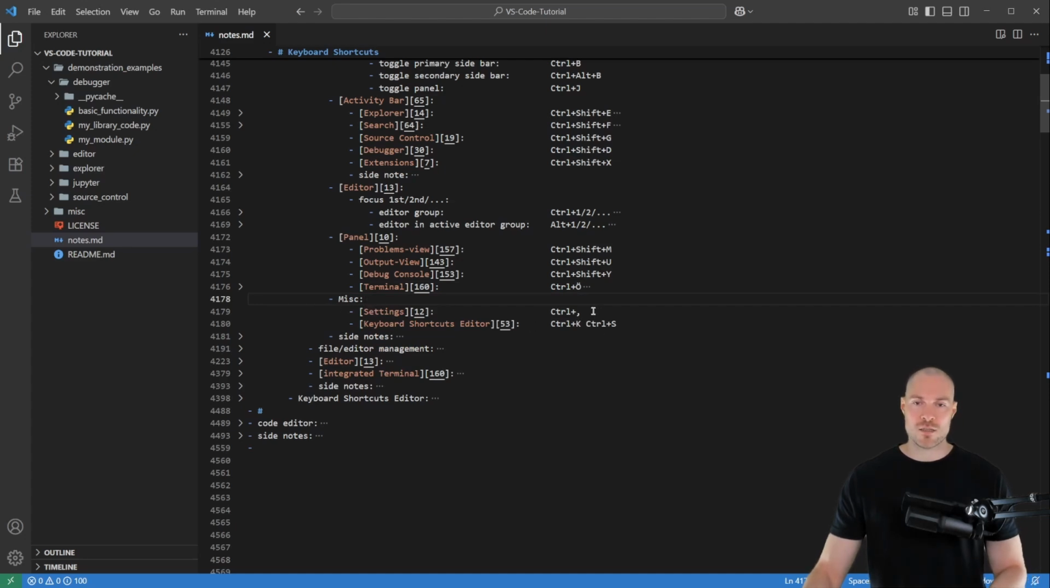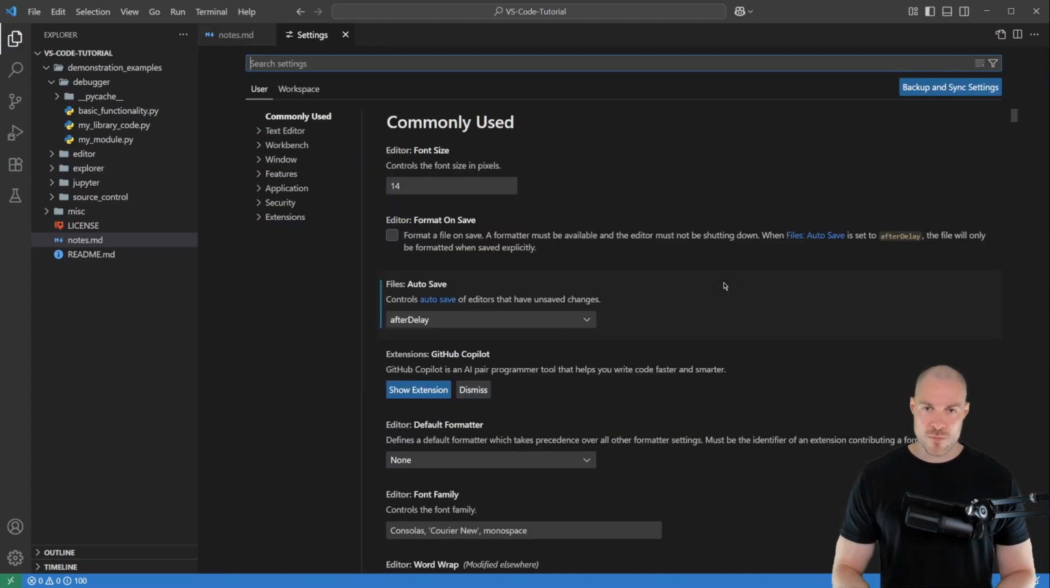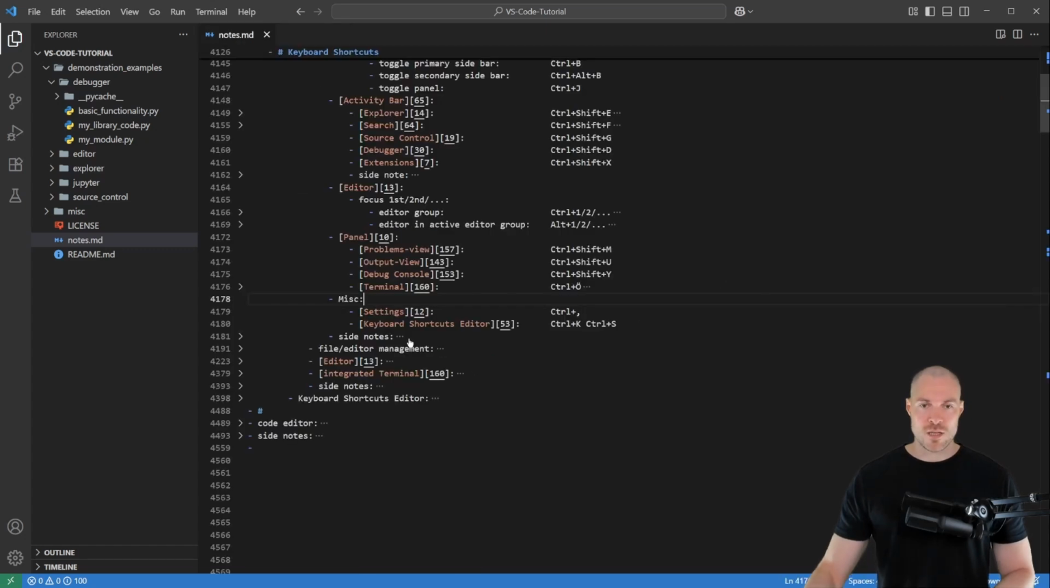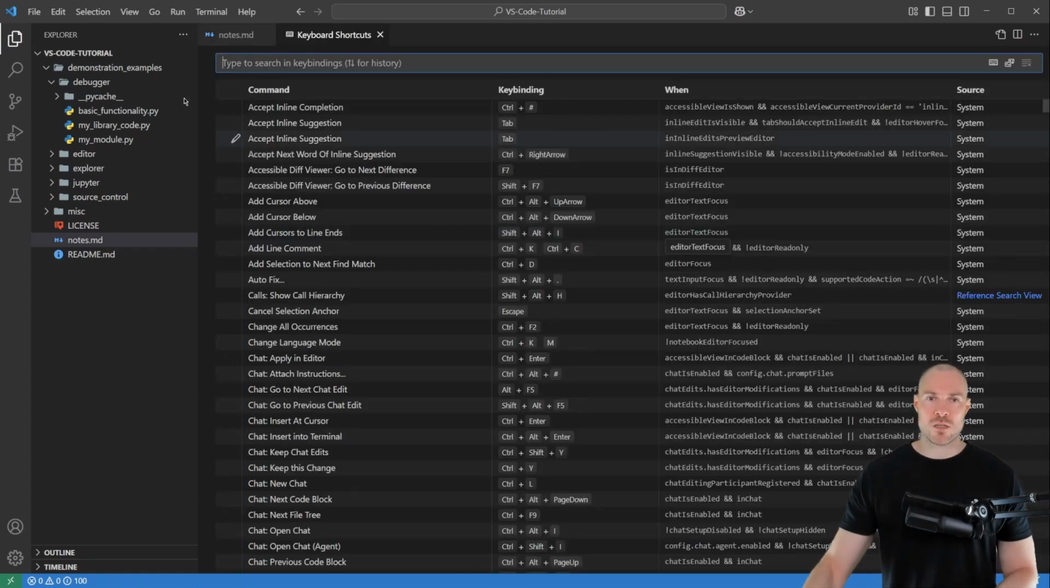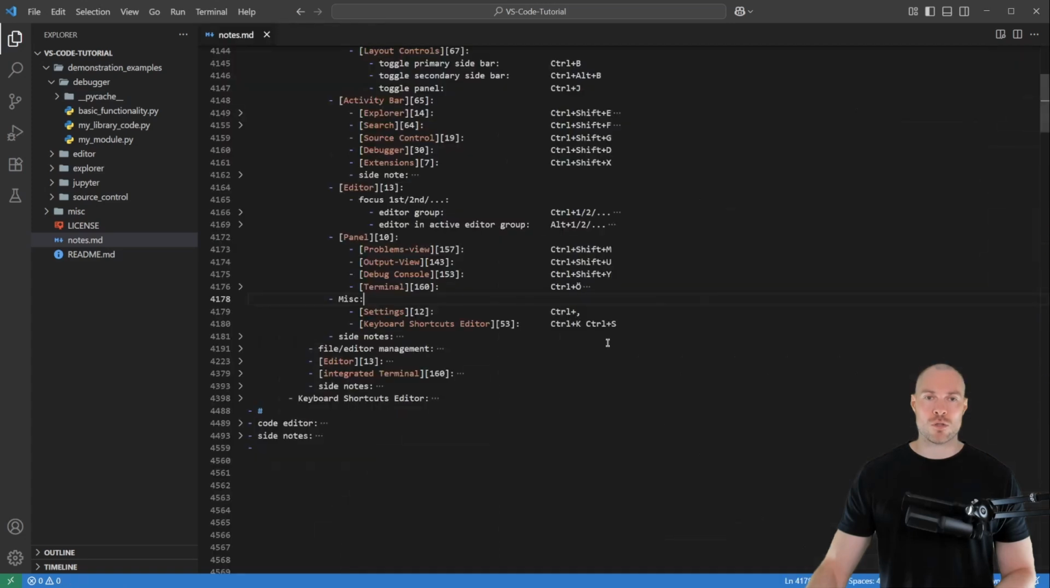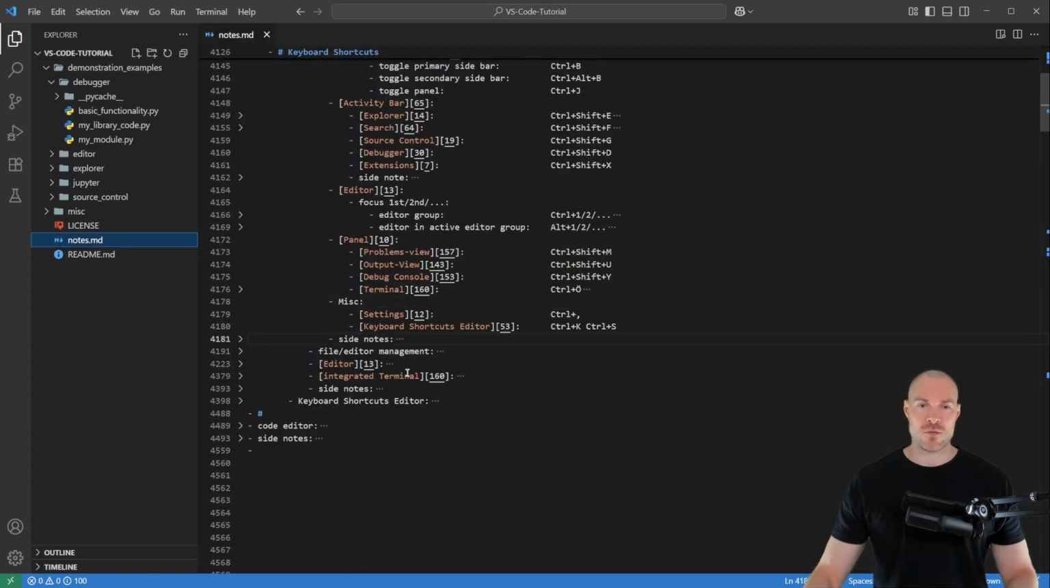For example, the settings you can access with Control, and then the keyboard shortcuts editor can be accessed via Control K, Control S. So simply hold Control and then press K S. So this opens then the keyboard shortcuts editor. And here I also have some side notes.